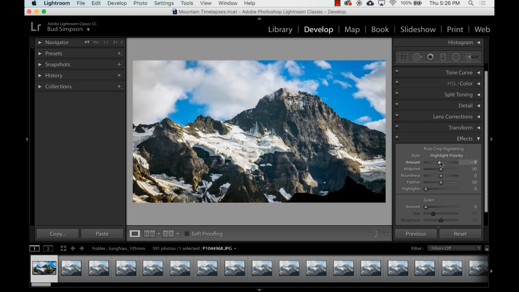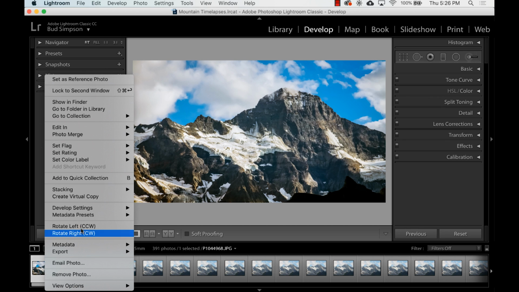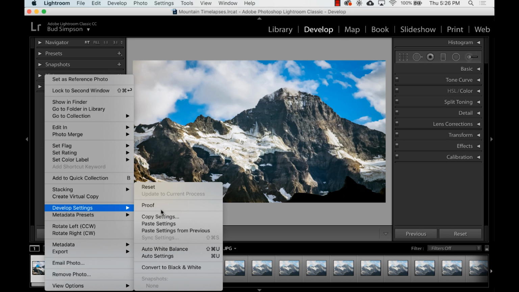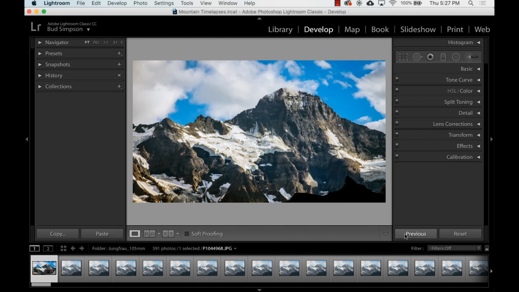So you can go as complex with your grade as you like in Lightroom. There are a ton of features and tools available for you here that you can play with to get your desired image. So once you've created a desired look, right-click the graded photo and select Develop Settings, Copy Settings. And a dialog box is going to open here asking you which attributes you'd like to copy. Select all of the attributes that you have adjusted and click Copy.